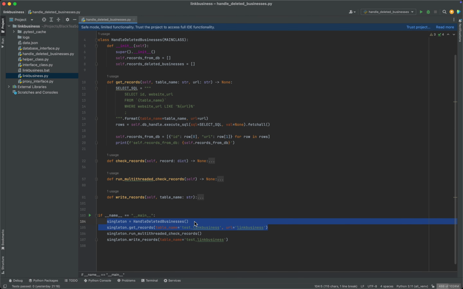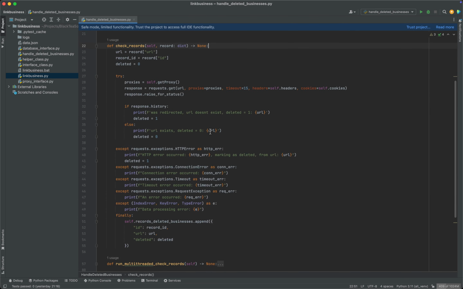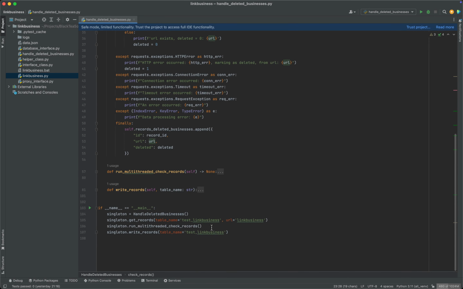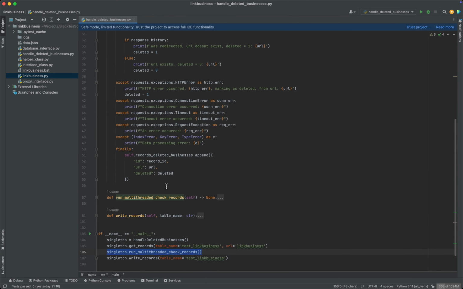And then I created a method called check records. So I'm getting the URL from the record. I'm passing the record here. So we'll get to that later. I'm running multi-threaded records, check records, which is here.